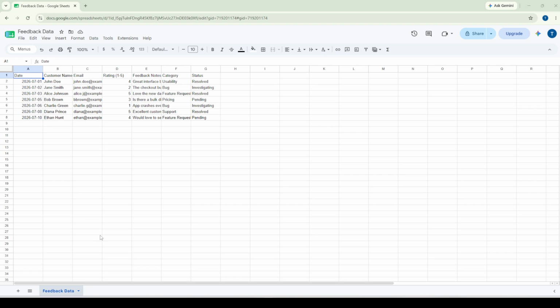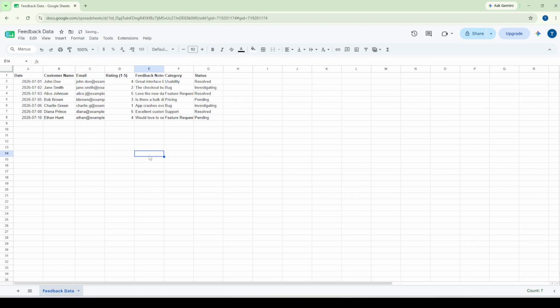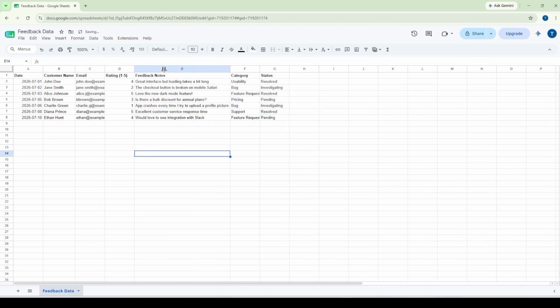Now, in row 1, we're going to lay down our column headers. These are the fields that will define what information you capture for every single piece of feedback. Start with column A for the date, column B for customer name, column C for email, column D for rating on a scale of 1 to 5, column E for feedback notes, column F for category, and finally column G for status. Take a moment to type these in carefully, because getting your header row right at the beginning sets the foundation for everything that follows. You can always add more columns later, but starting with these 7 core fields gives you a really solid structure that covers the essential information for any feedback log.